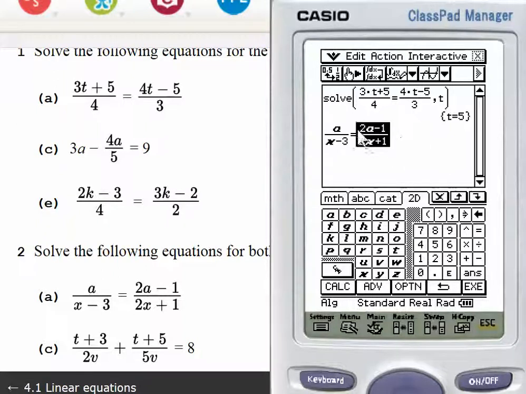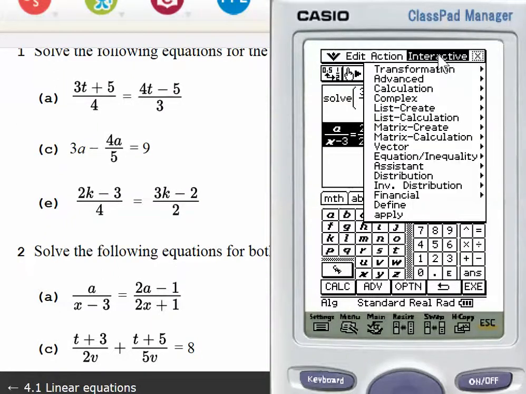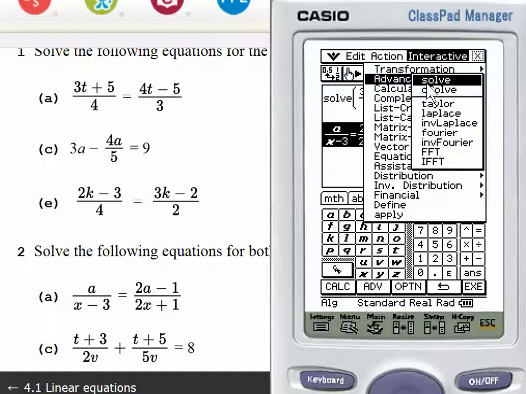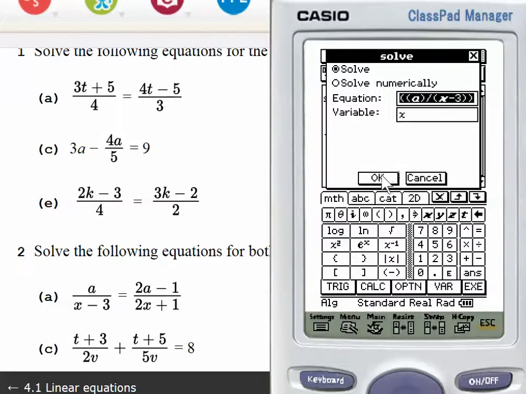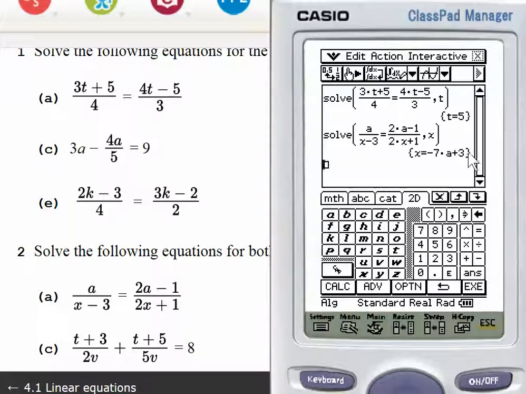Now, I need to select interactive, advanced, solve, solve for x, and that tells me that x equals minus 7a plus 3. That's one half of the answer.